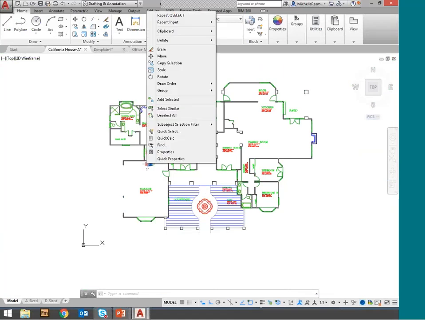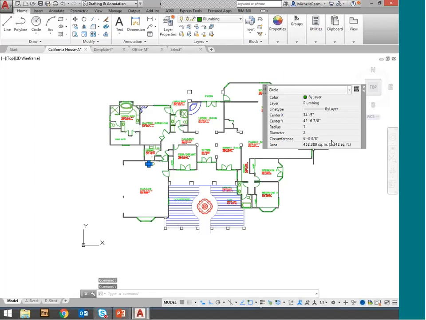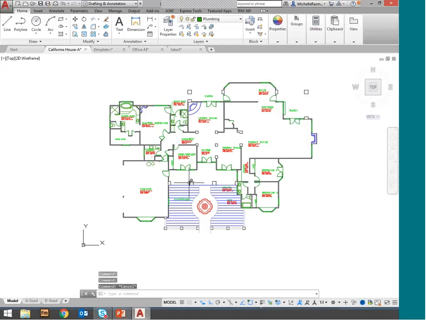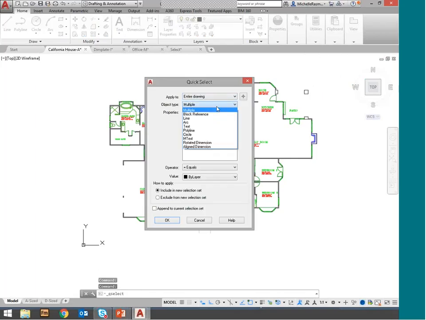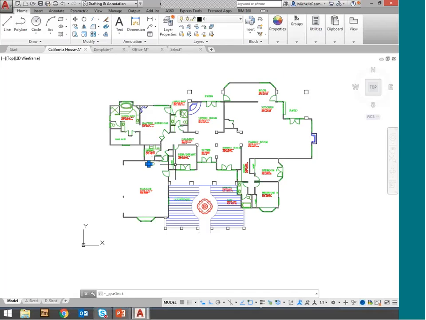So if I select this, I'm going to go and look at the quick properties here. My radius is 1 foot. Okay. Now, I want to see how many other circles I have in my drawing that are 1 foot. So I'm going to go up to the utilities and do a quick select, and I'm going to tell it to only do it with circles. So now I can tell it, let's see, was my radius 1 foot? I think it was. We'll try this. We'll say equals to 1 foot and click OK. Okay, so that's the only circle right there that is 1 foot.